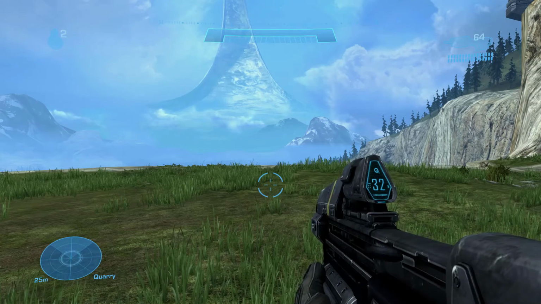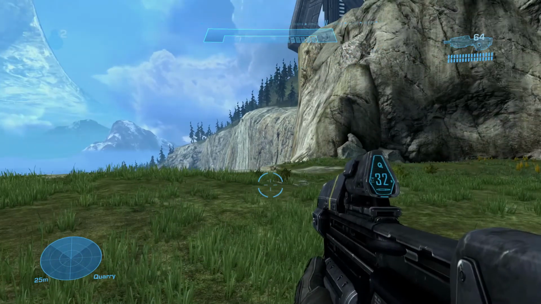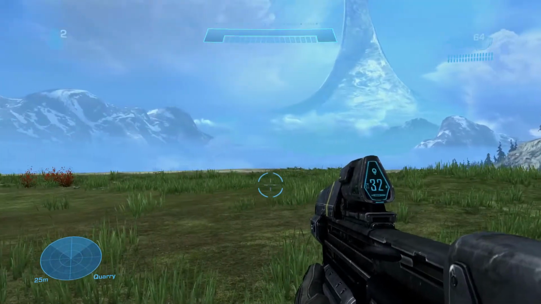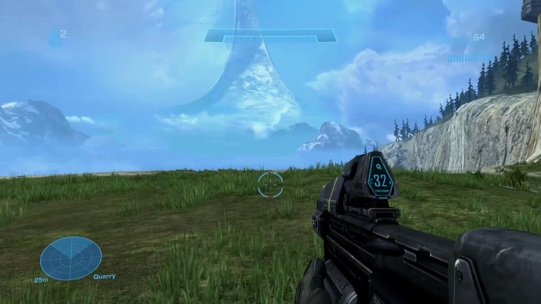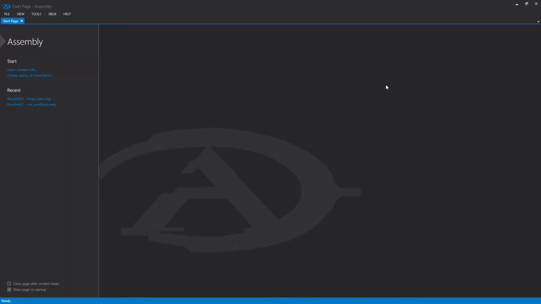Alright, so the first thing you want to do is select which map you want to modify the weapons and vehicles on. I'm just going to be modifying it on Forge World, so that's the one I selected. Go ahead and launch it. The next thing you want to do is launch assembly. Now, if you don't have assembly installed, there's tons of videos on YouTube on how to install it. Just search MCC assembly and you'll find it.